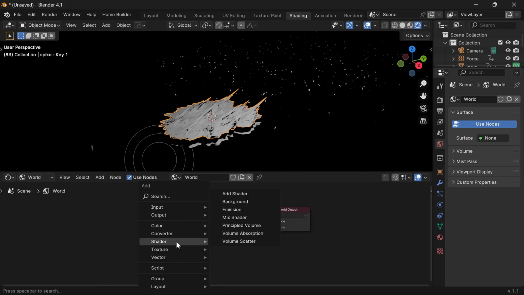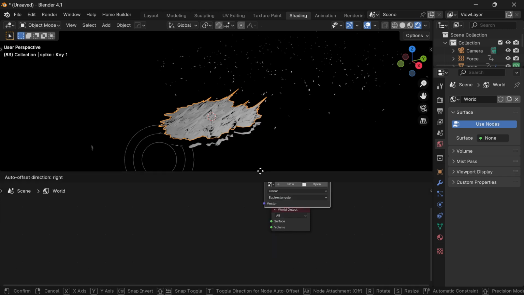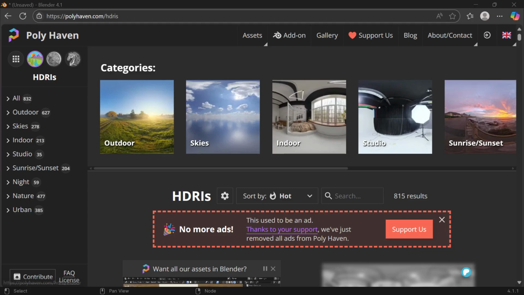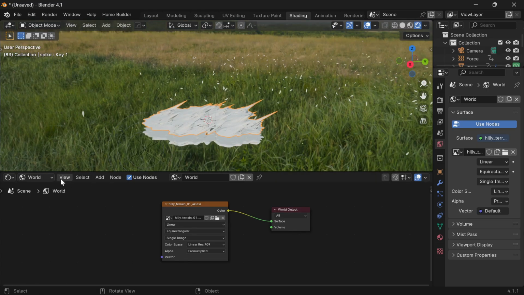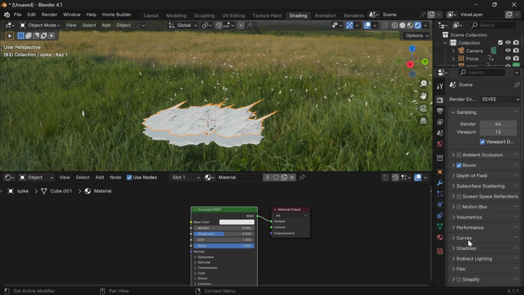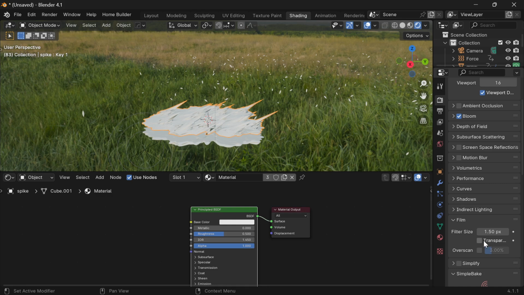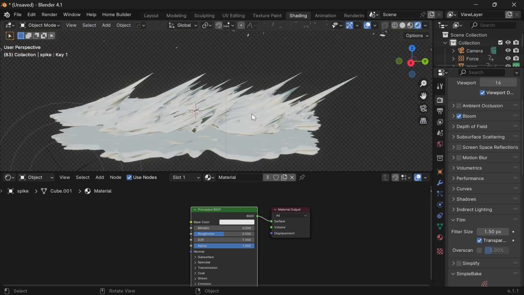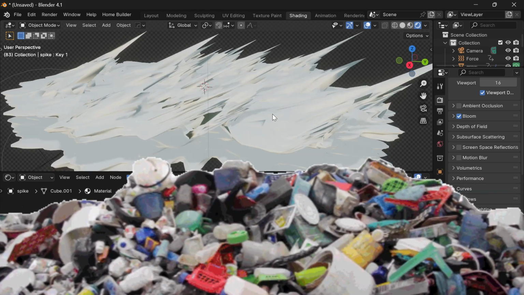Shift A, shader, texture, environment texture. Go ahead and find yourselves an HDRI. You can go to polyhaven.com. It has plenty of HDRIs for you to peruse. They are free in CC0, so feel free to use them for whatever you like. Okay, so I have my HDRI loaded up here. Go back to object. I'm going to go to render, film, and tick transparent. That way I have the nice lighting, but I don't need to see the grass and all that other junk.